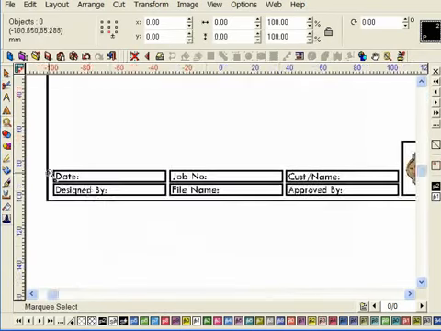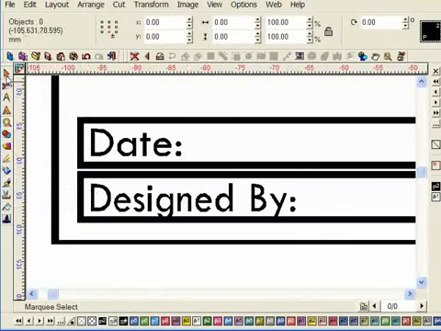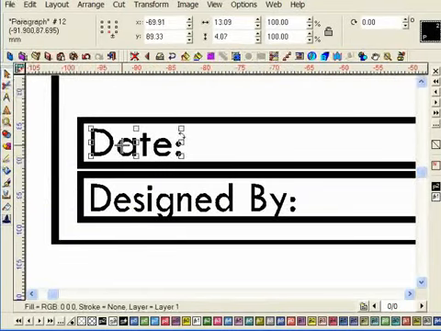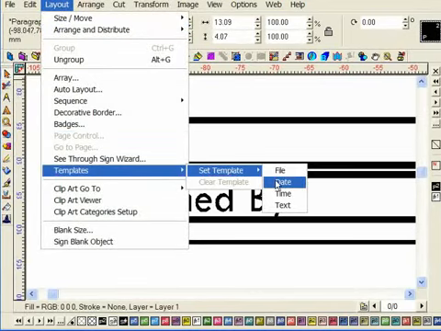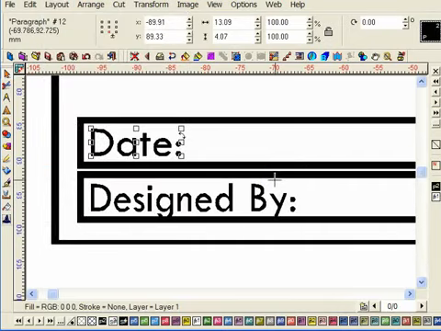My first task is to select the text called date. Now I go to the layout menu, down to templates, set template, and then date. Having done this, the date will automatically be placed here when the template is opened. I can now set the other text fields in the template in the same way.